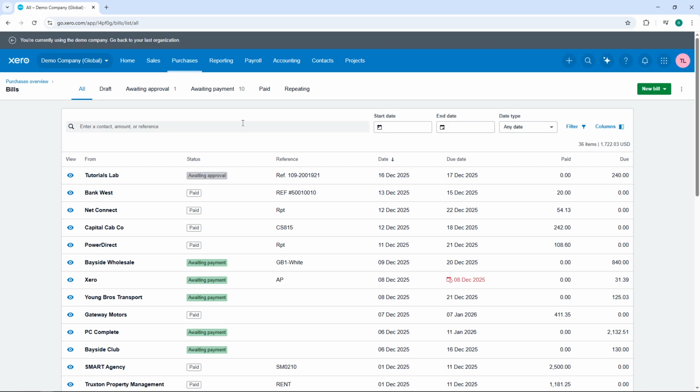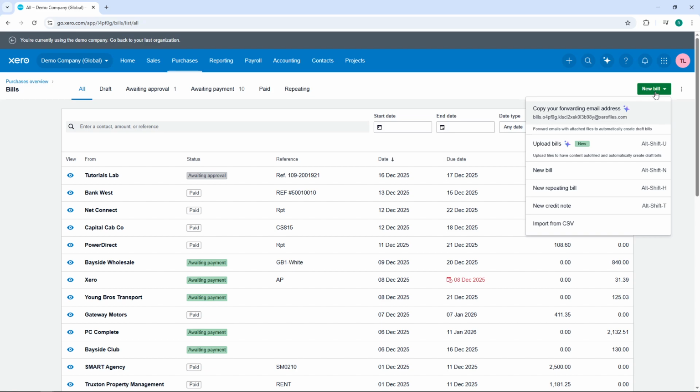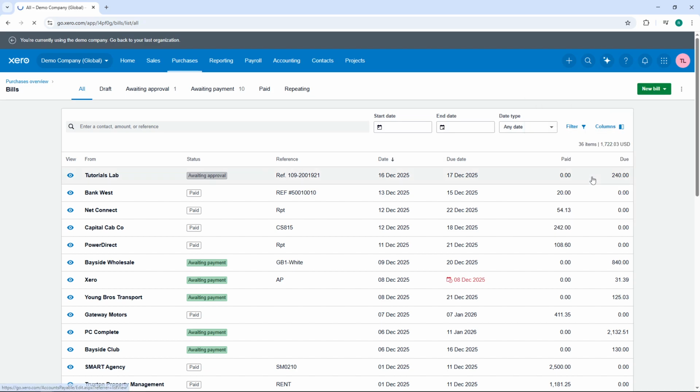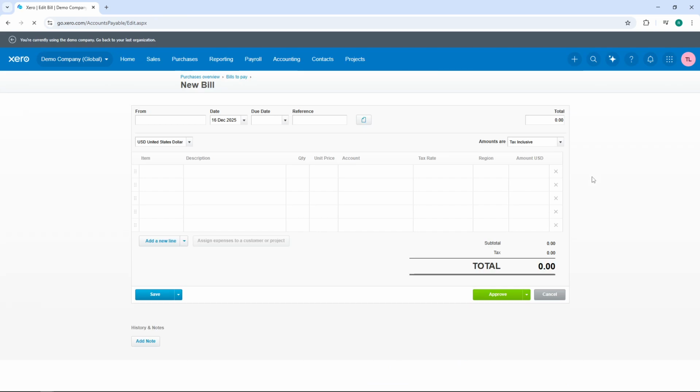Now, to create a new bill, click the New Bill button. This will open a blank bill form where you'll input all the necessary details. First up, you need to enter the supplier information in the From field. If you're working with an existing supplier, simply start typing their name and select them from the list that appears. If this is a new supplier, click Add Supplier and fill in their contact details to add them to your system.